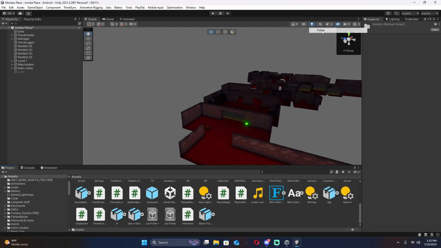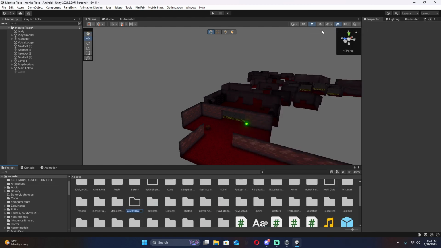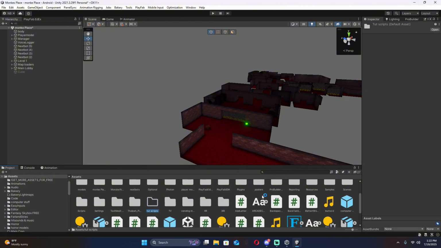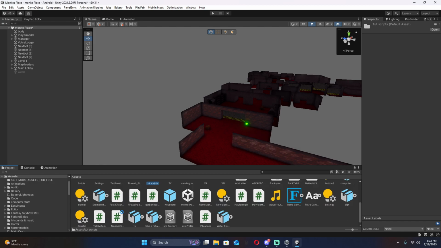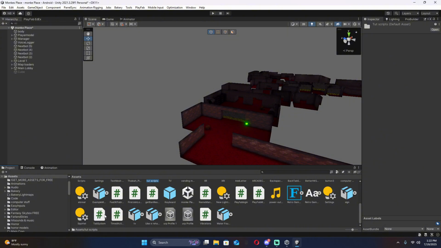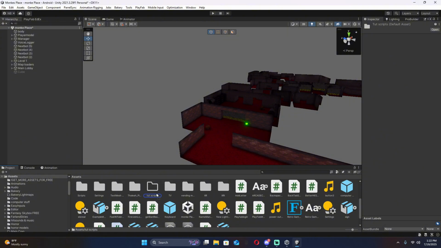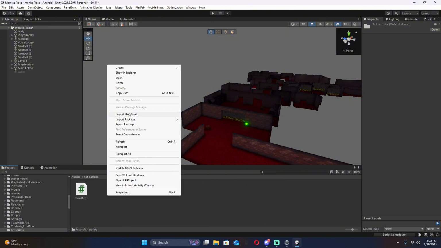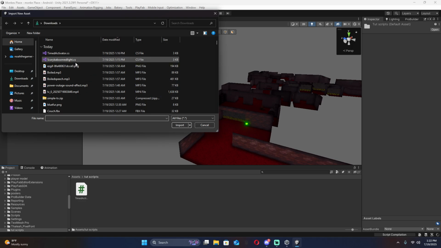the flashing lights. So first, I'm just going to make a folder so I can put them in here. And let me quickly move one of them because I think I already have one in here. Yeah, timed activator.